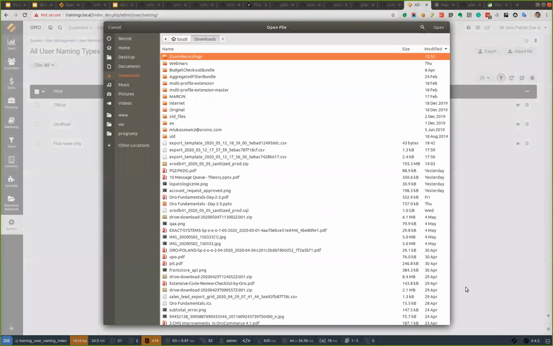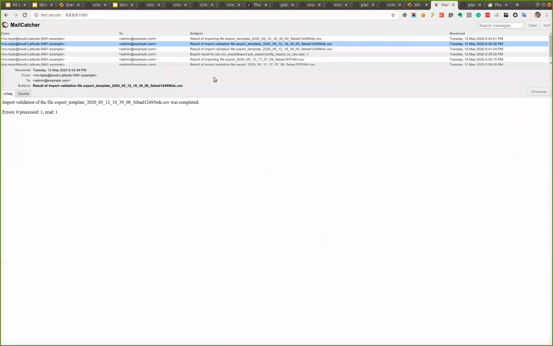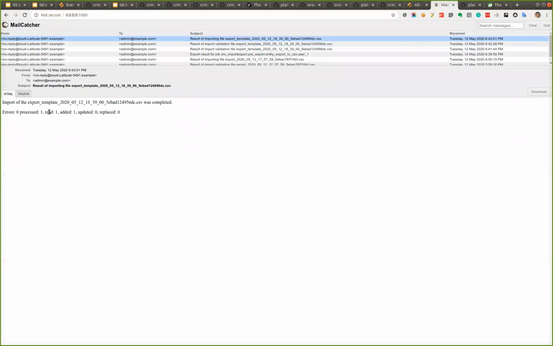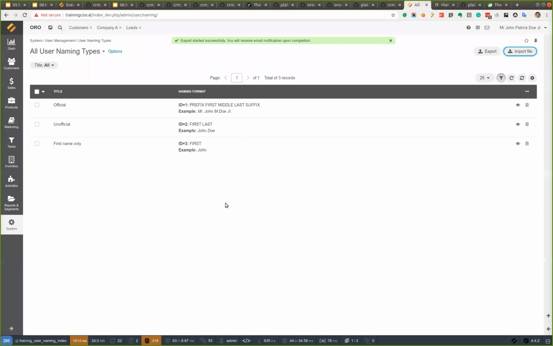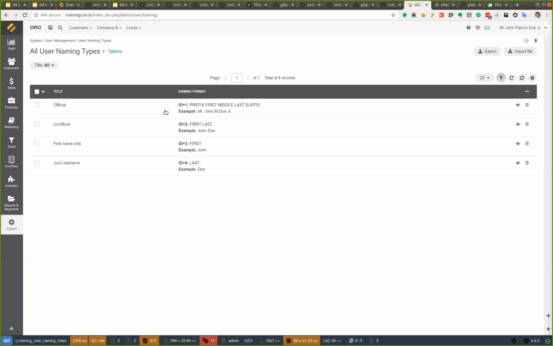Import file. Okay, 0 errors, processed 1, read 1, added 1. That's correct. We created a new naming type, so it should be added. So if I refresh now, I can see there is a new one.